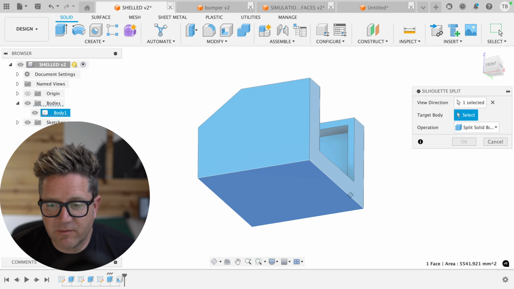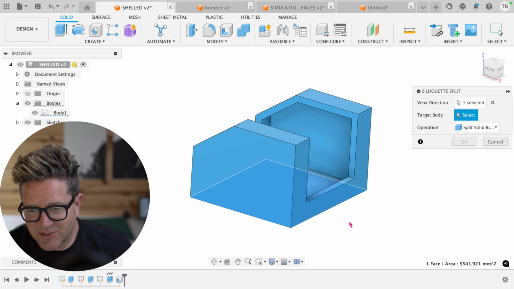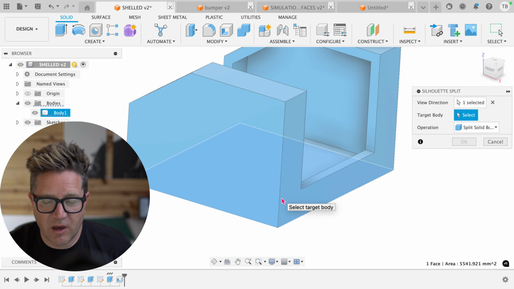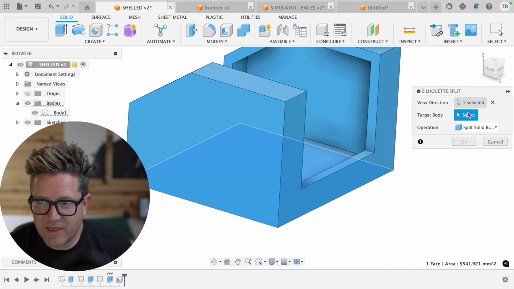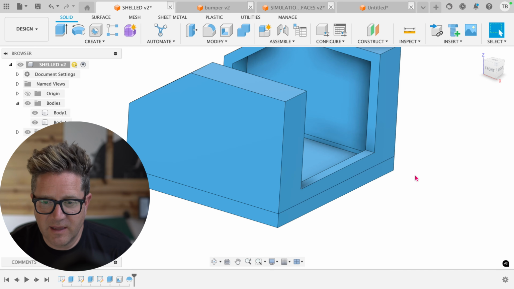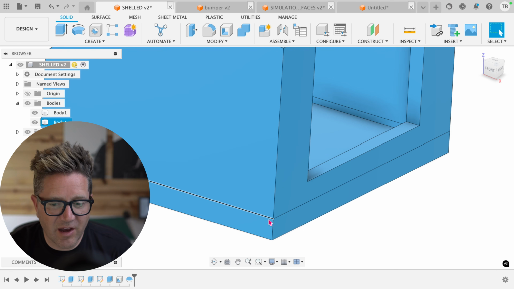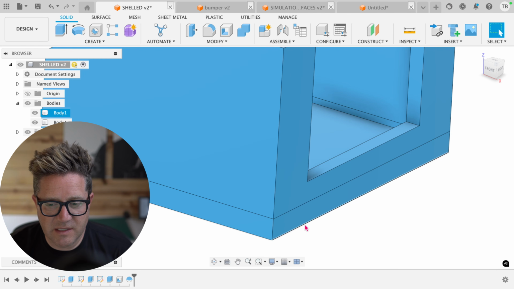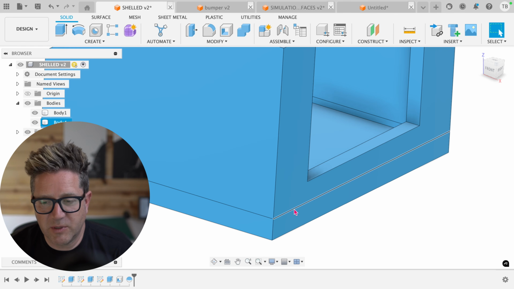If we were to use this bottom face as our view direction, this one's a little interesting. I'm guessing it's right about here is the widest location of geometry. So if we use that in this target body, it's going to place a cutting plane right in between or right in the middle. If this is the top, this is the bottom, this is the middle between them.